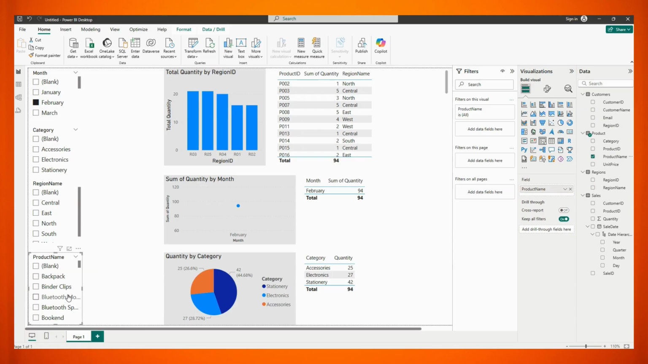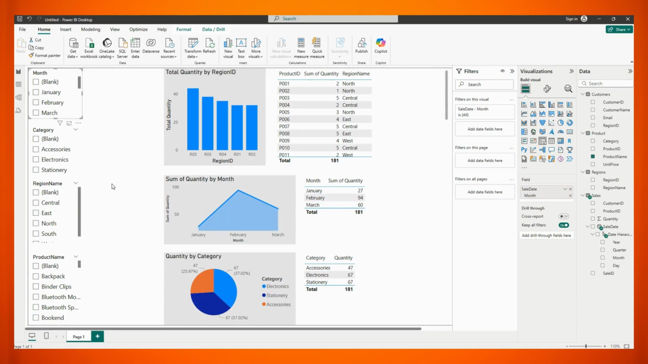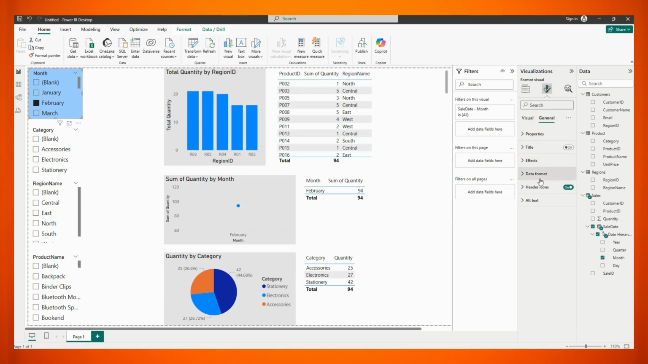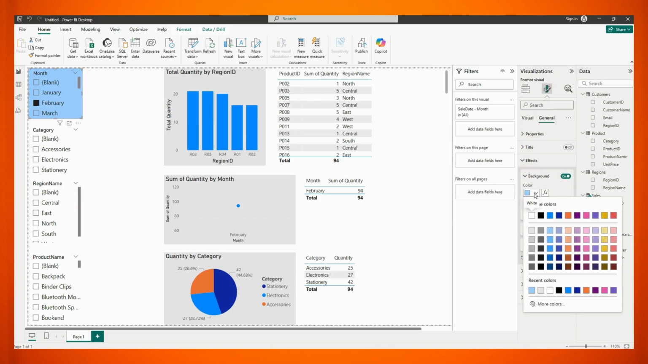And using these slicers or filters, your audience will be able to click and easily filter the charts and tables according to their requirements. Now, by clicking on the Format Visual tab and going to the General settings here, I will apply a few formatting changes to my slicers.